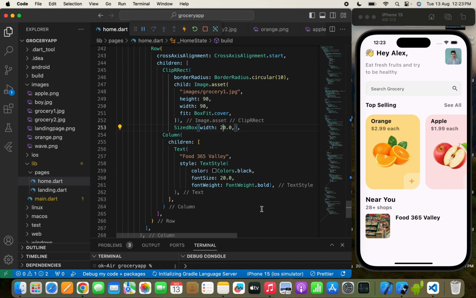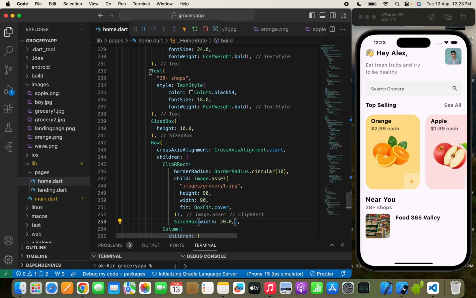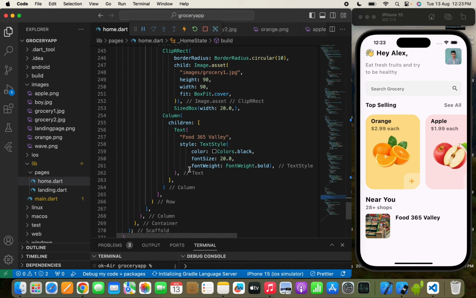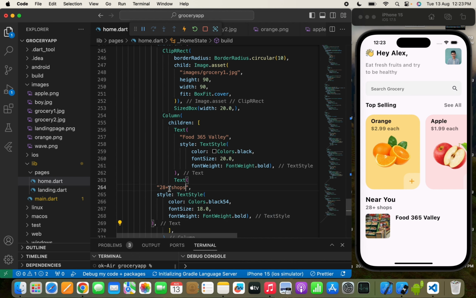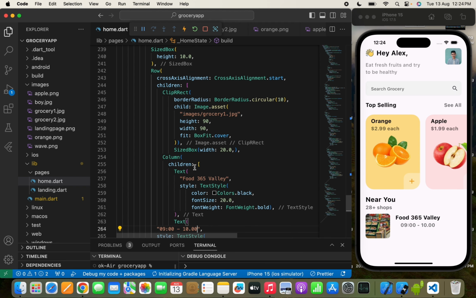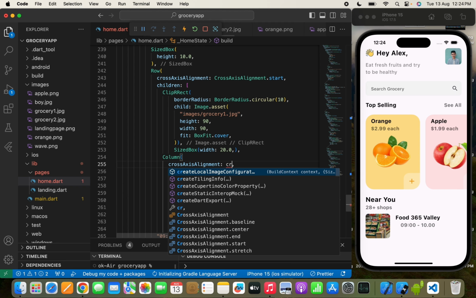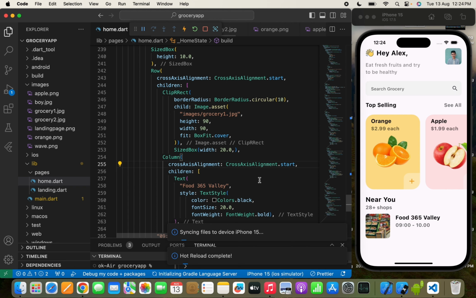Now I want to show the opening time, so I'll copy this text widget again, and we'll paste it over here, and we'll simply change the time up to 09 to 10. Yeah, so here is the shop time. Again, crossAxisAlignment.start.